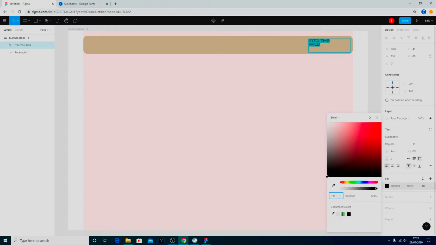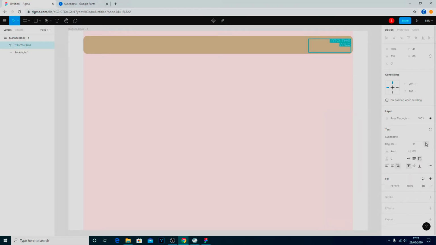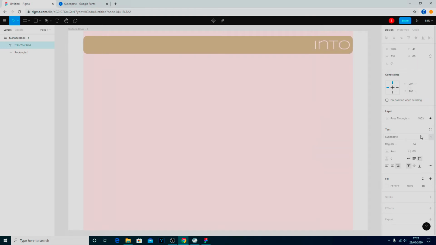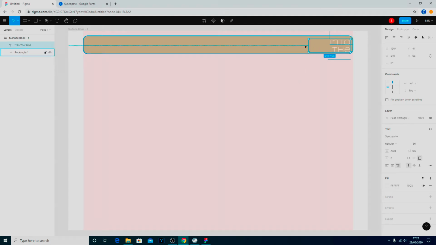Oops, wrong bit there. We're going to right align it, and then we're going to change the font size. I'm not quite sure which one. Let's start off with 96, way too big. Let's jump it down to 64, still way too big. 36, I'm not doing too well here. Okay, let's just expand this a bit. There we go. Just need it to be a bit bigger.